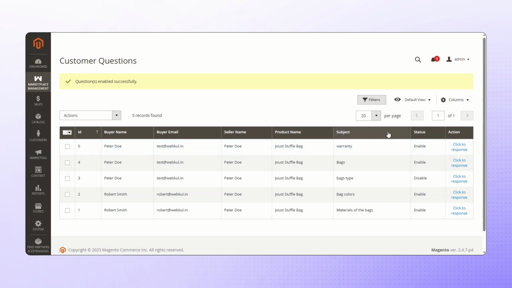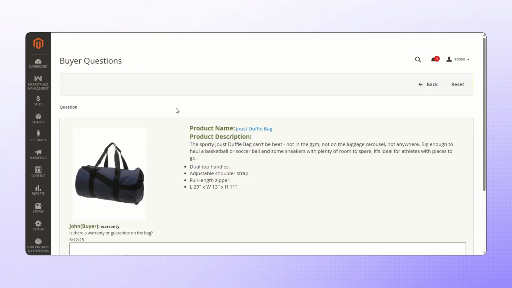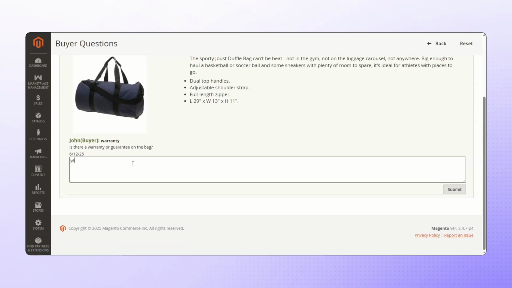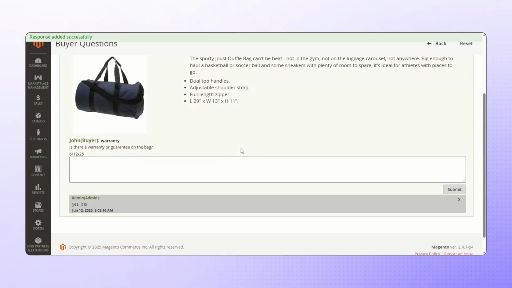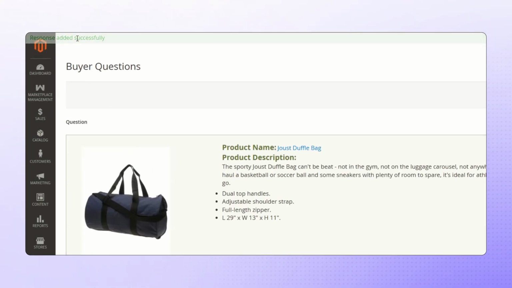The admin can also respond to the query. Click on the Respond option. Here, the admin can enter the response and click the Submit button. As we can see, the response has been added successfully.